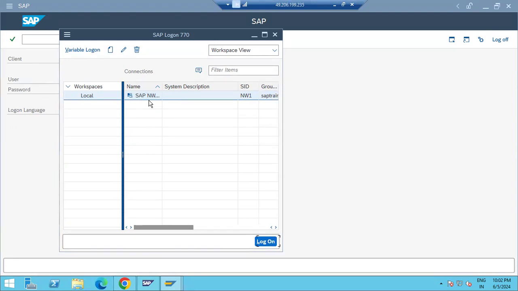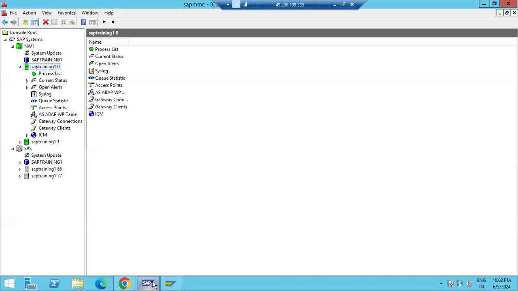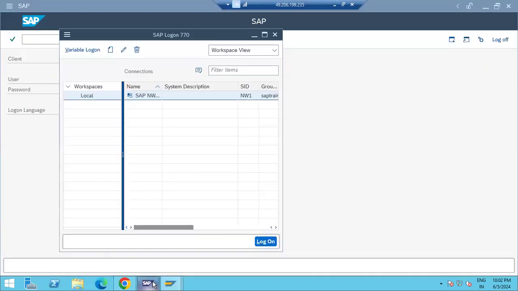Why? Because I will tell you about one person who joined the organization in 2022 or 2023. After one week was completed, the next Monday morning his manager asked him to share the screen. He shared the screen. Then the manager gave the details like SID, host name, instance number, and asked him to add the system into the SAP Logon Pad. He didn't know how to add it. He forgot the basic thing.